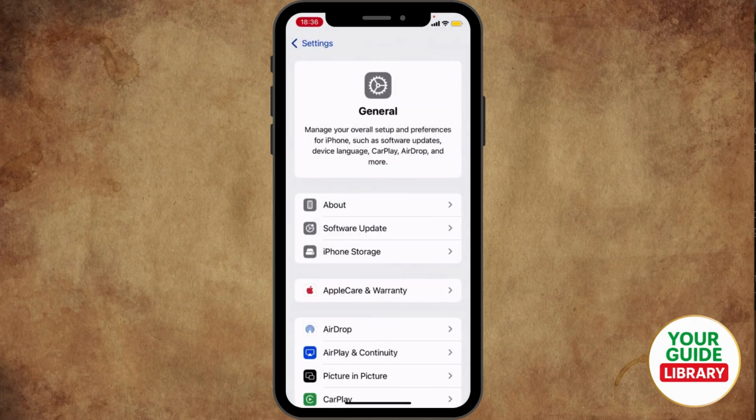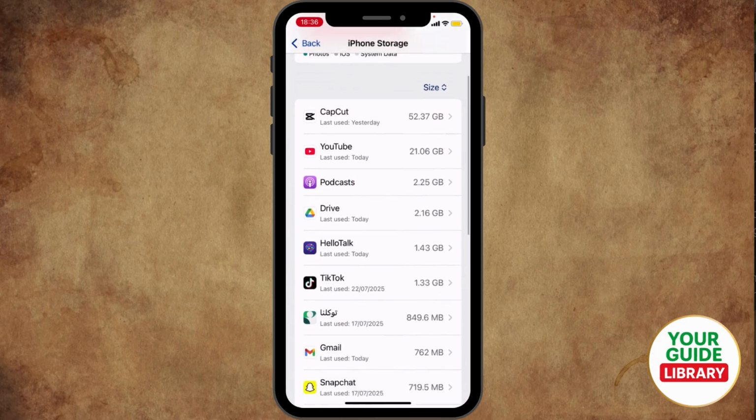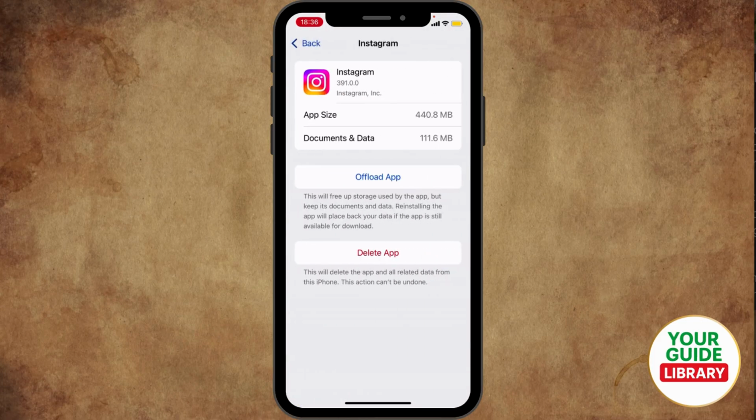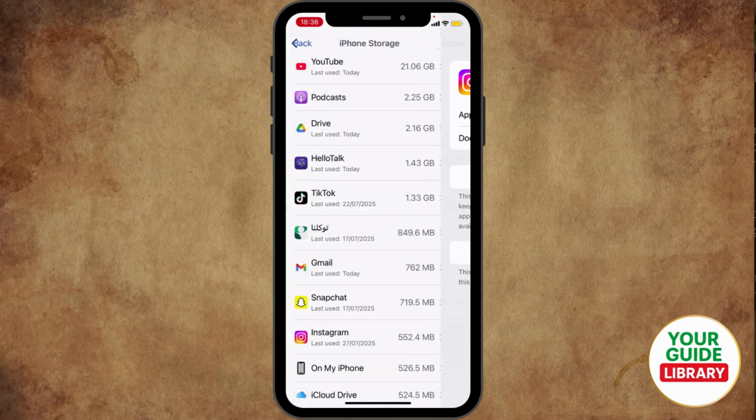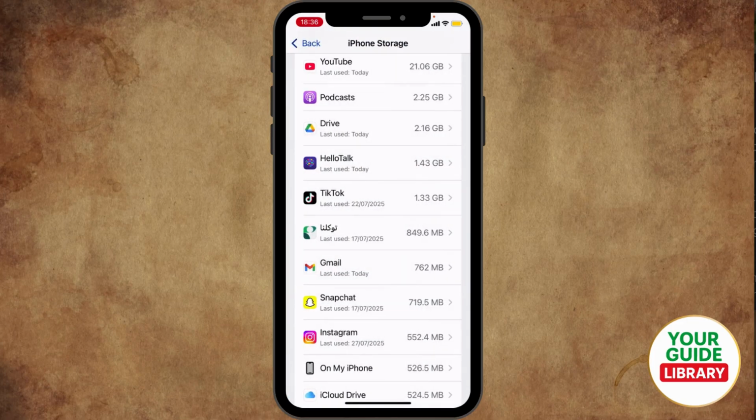Lastly, what you're gonna do, reinstall the apps. Go again to the app iPhone storage, and then Instagram, and hit delete app, and the same goes for TikTok. Go ahead and hit delete app and double click to confirm that you want to delete, of course, the app, and reinstall once again from your App Store or Google Play. That should fix your problem.